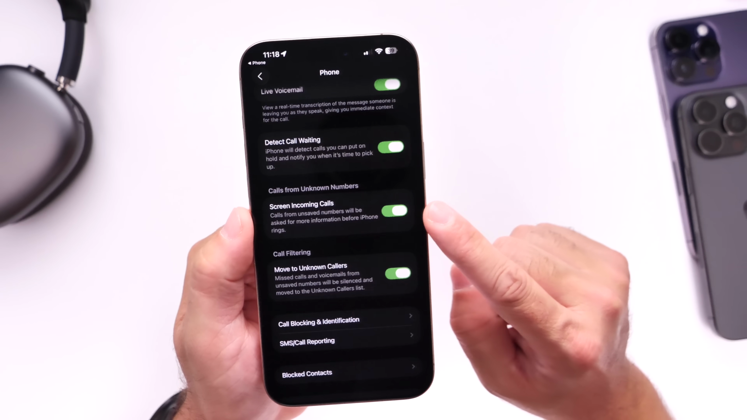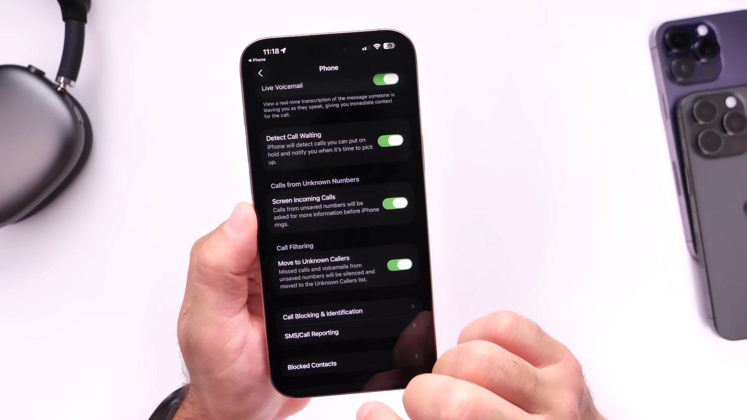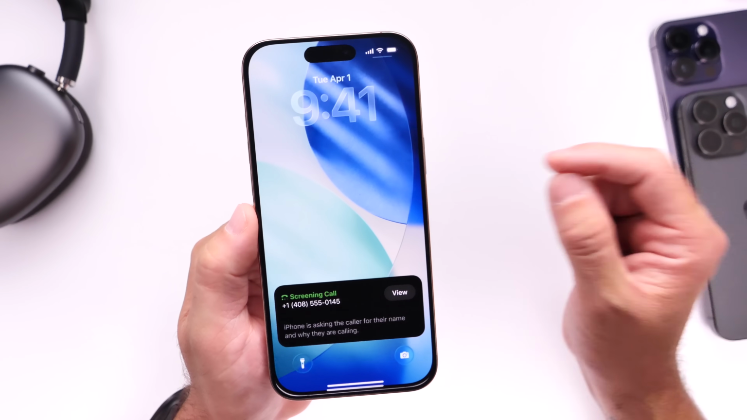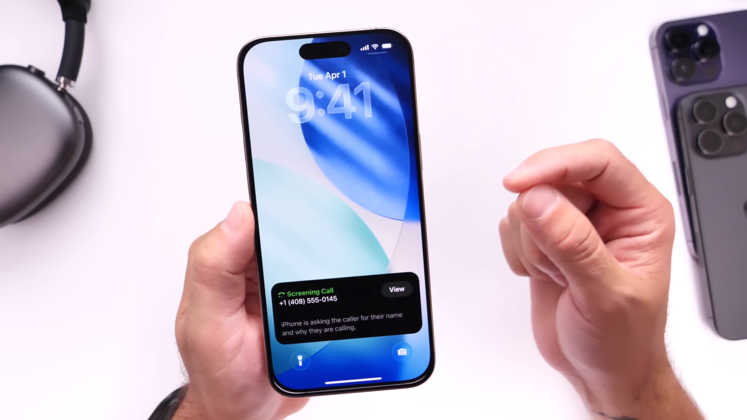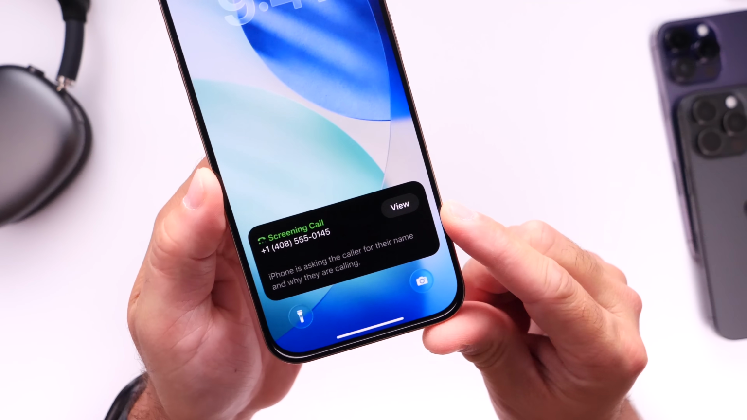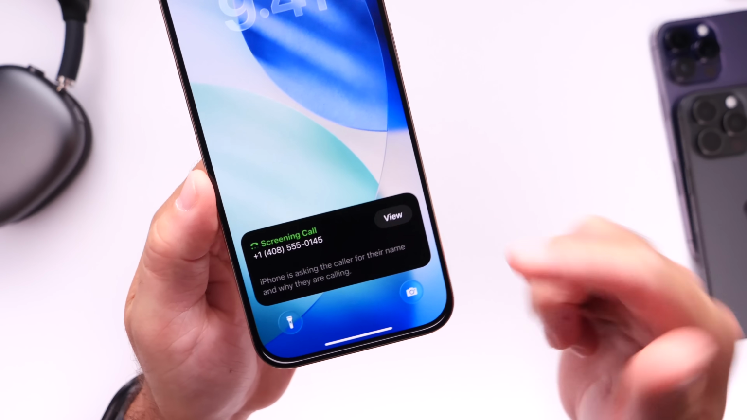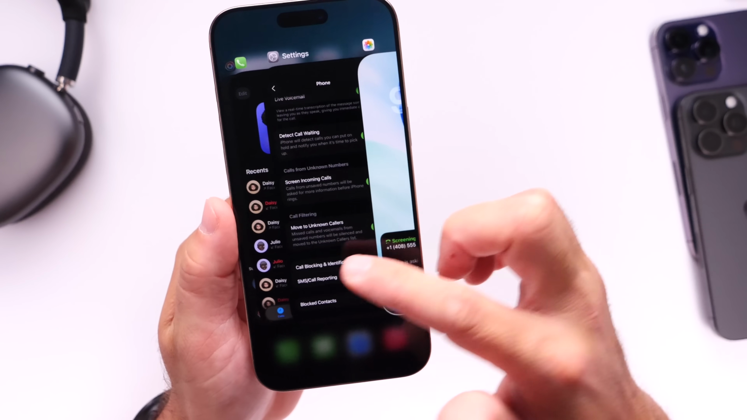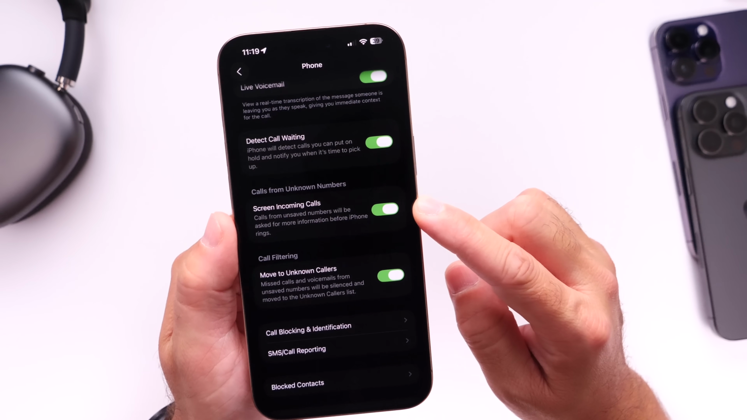Then you have screen incoming calls. This is easily one of my favorite new features. Your iPhone will ask the person that's calling who they are and why they're calling before your iPhone even rings, and it will look like this on your lock screen. You can see the interaction, so you can decide if you want to go ahead and pick up mid-conversation or mid-message, as you can see right here.